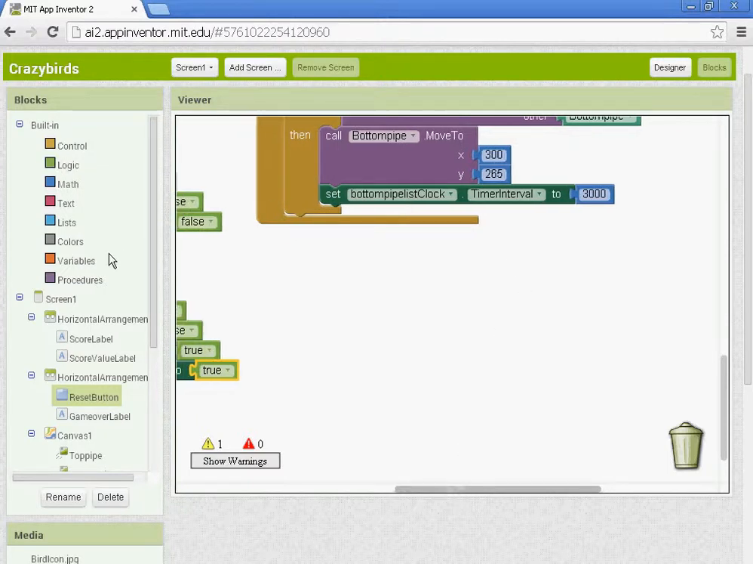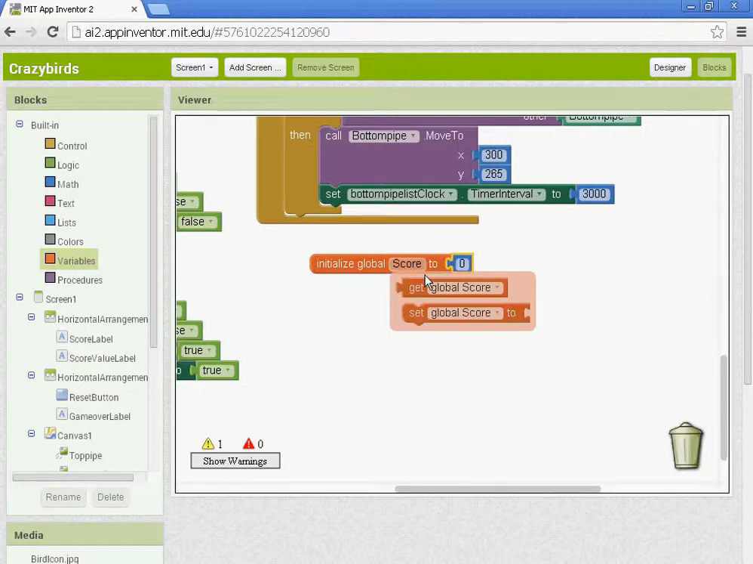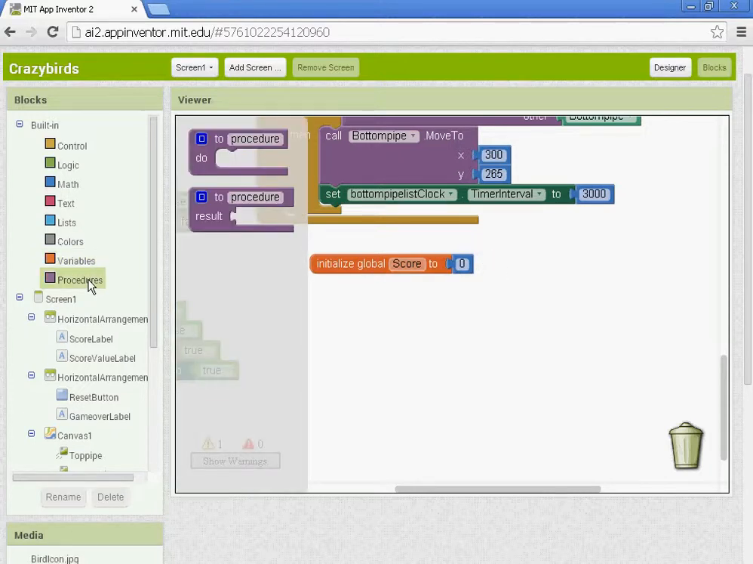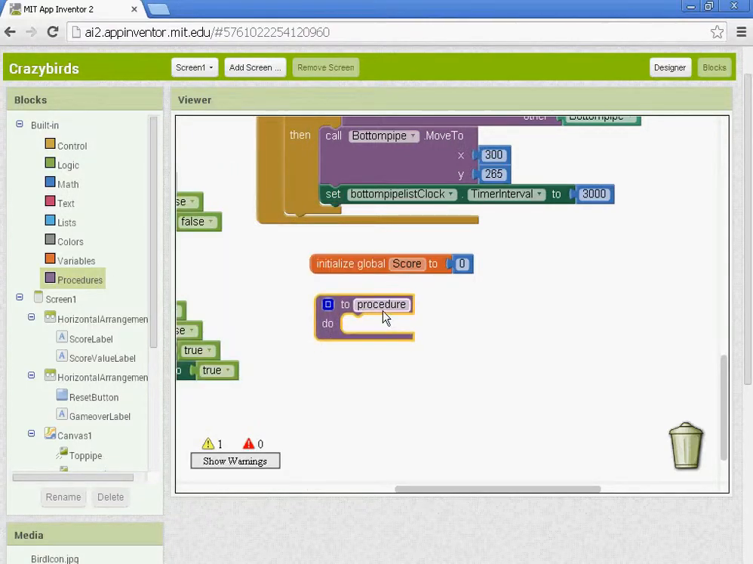We want to set up our score, so we're going to use a variable. We're going to name the variable score, and we're going to set the value to 0. So I'm just going to left click, type in 0 and enter. So the score value will start out with 0. And then we'll use an update score procedure to make the score add. So we'll go to procedures, grab the first block, the top one. Let's name it update score.